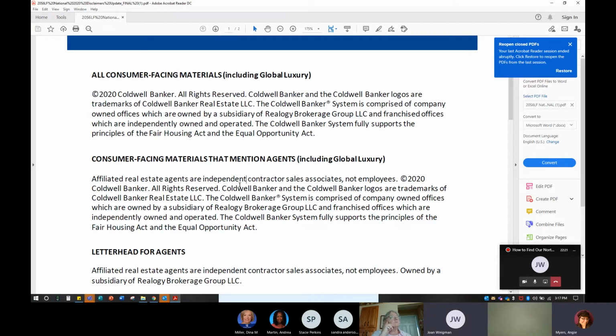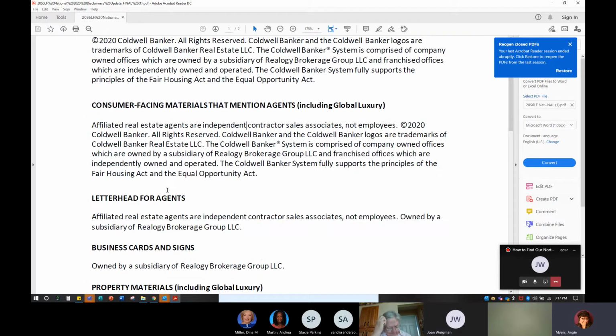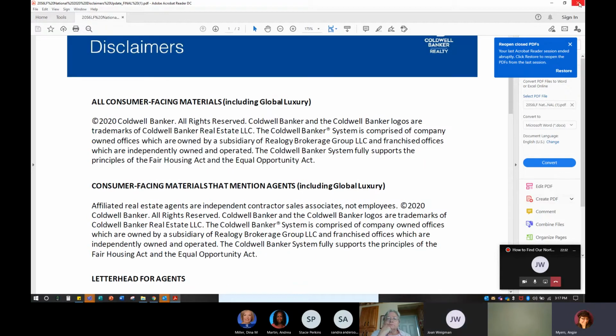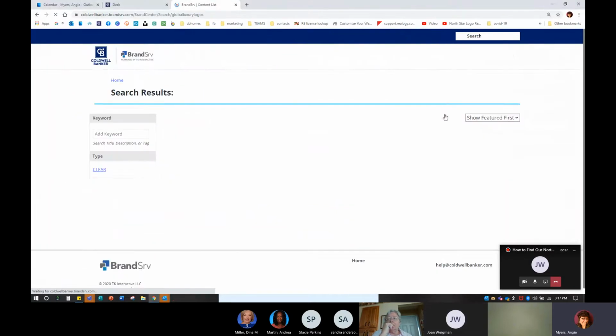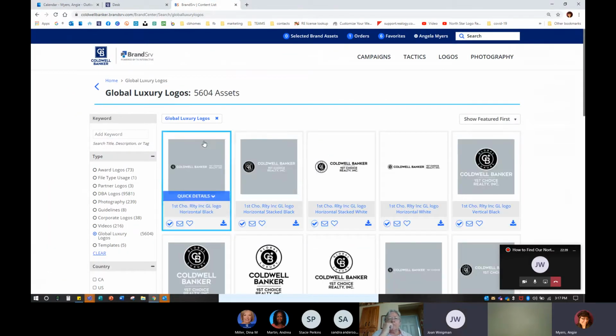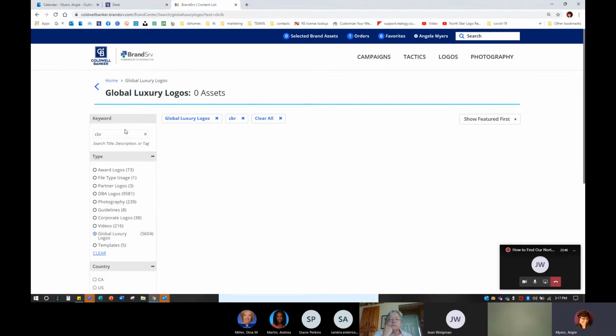So if it mentions you somewhere, if it's just the post for the property, again, you can go through and look at that. And if you have letterhead, etc. And this is stuff that I can help you with as well. And then also in the logos, you can find the global luxury logos. But the global luxury logos are here, that you can find them.